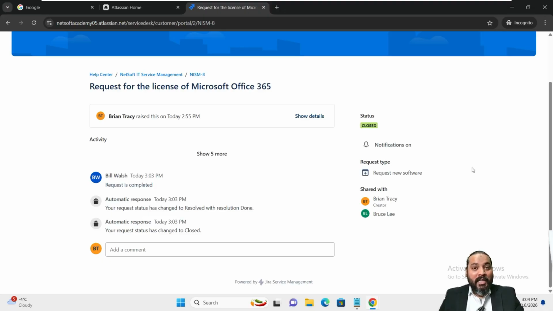In this scenario, we saw how to raise a service request. We saw the same request from two different consoles. One is as Bill Walsh, who is a system admin or a technical support. And then we saw that same request from the view or the console of customer, which is Brian Tracy. That's it for this scenario.